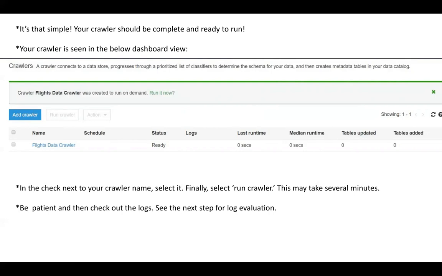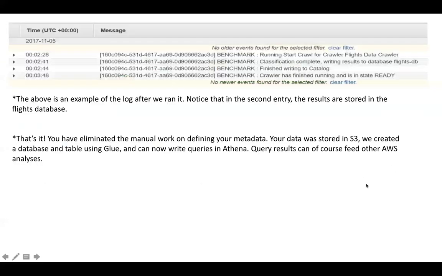In the check next to your crawler name, select it. Finally, select Run Crawler, and this may take several minutes to run. So over here, when we click the select, that's where we're actually going to run this, and then obviously be patient, and then check out the logs. See the next step for the log evaluation. Again, this may take a couple seconds, so have some patience with it and see what happens.